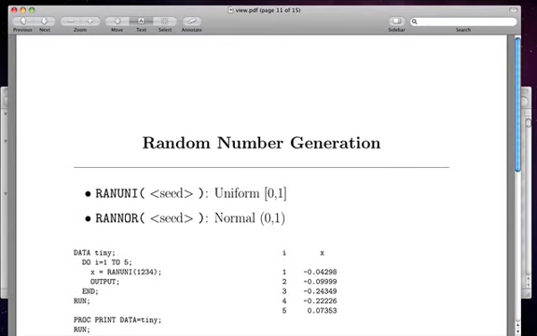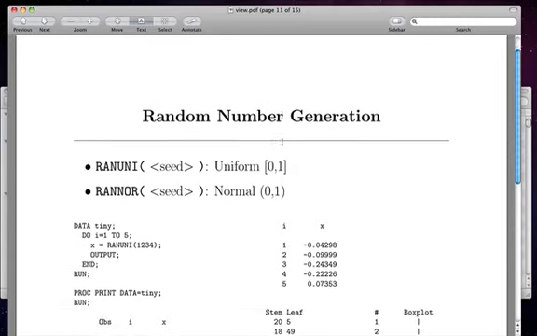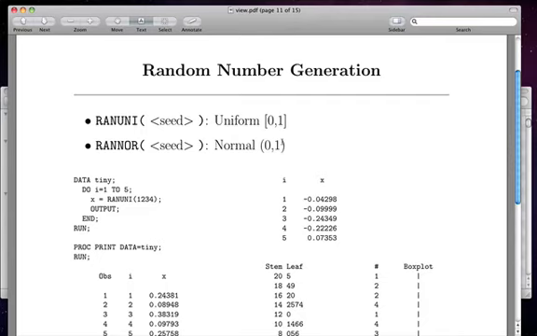Back to functions for a second. SAS will generate random numbers for you with some functions. The two most commonly generated random numbers that I ever use are random numbers from a uniform distribution or a normal distribution. So let's do a little example here. I'm going to say do I equals 1 to 5. X is equal to ranuni. So ranuni means uniform. And then I'm going to specify some value in parentheses. It's called a seed.